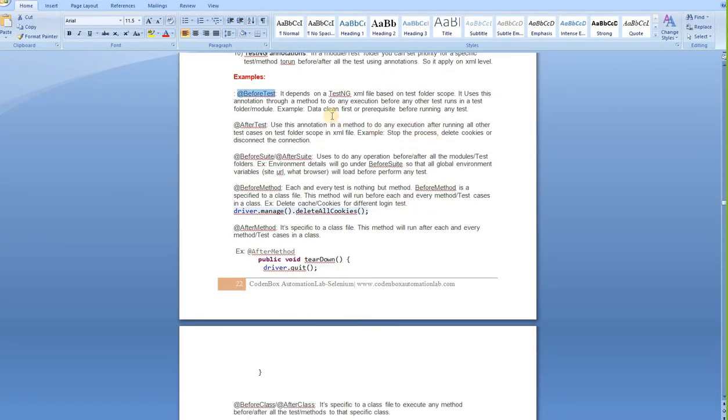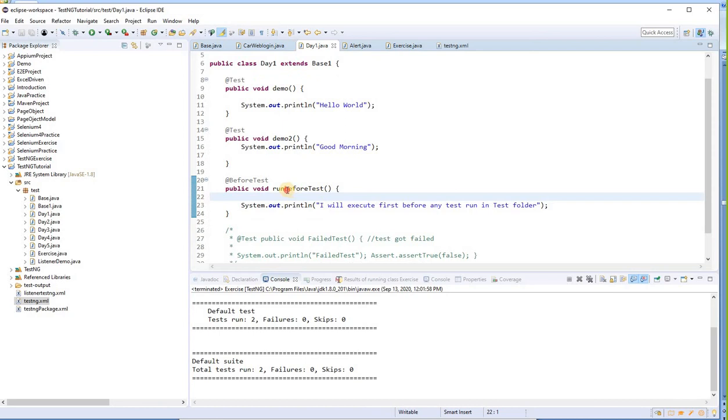There you go. So the @BeforeTest annotation. What does it mean? Let me show you first. You can see there is a method I created, the method name is runBeforeTest, and here I use the @BeforeTest annotation. Like the other one where I use @Test, it means that method is a pure test case, but this method is not a test case. It's not a test case, but it's required for test cases.